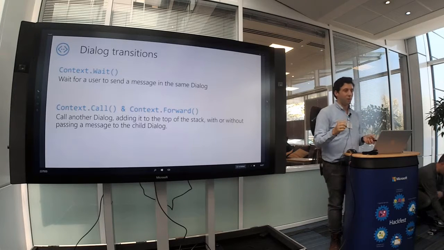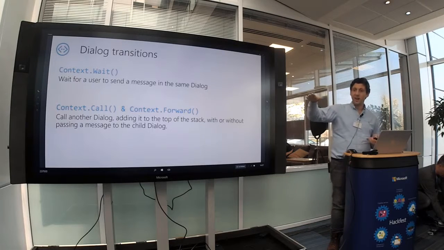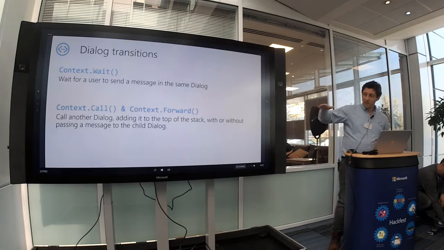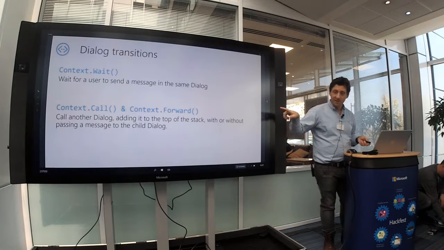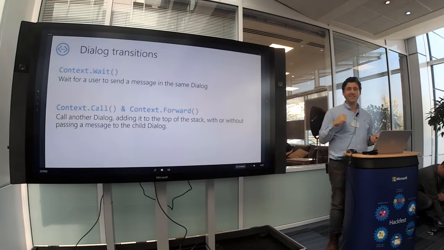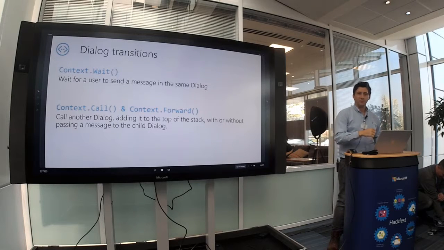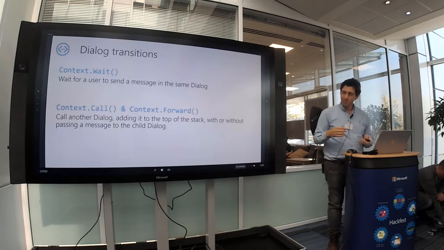We then have context call and context forward, and that's to call into another dialogue. So where we had the layer in the previous diagram, this is really how we deliver that layering. The difference between context call and context forward is that context call just adds something to the top of the stack. Context forward adds it to the stack and then passes some data into it. So it might be some state about the conversation so far. It might be maybe the user's banking information. I don't know, it's obviously very application specific.